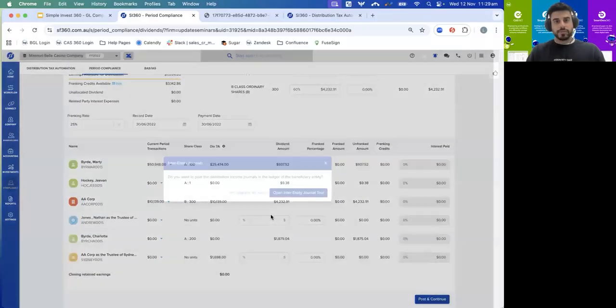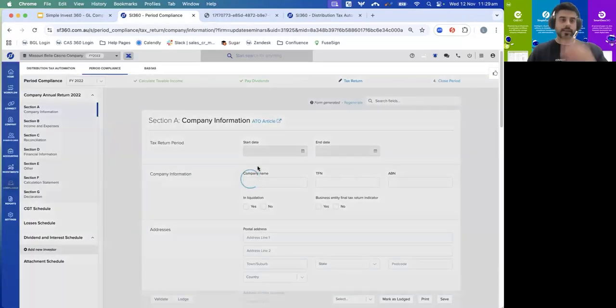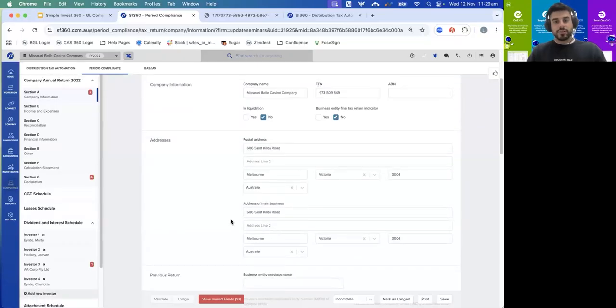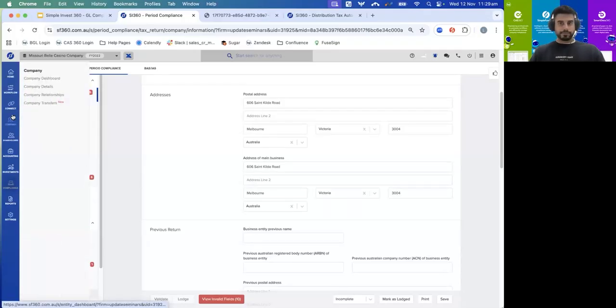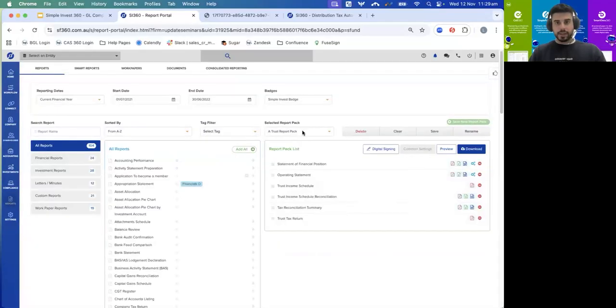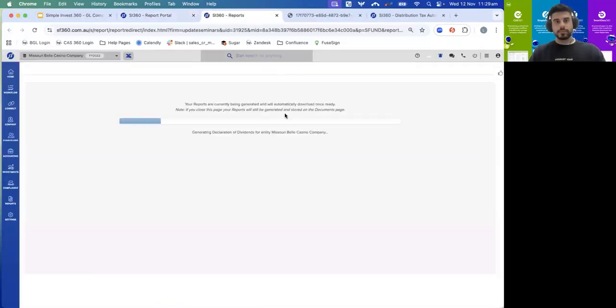Click post and continue. And then again, we can open the inter-entity journal. We'll skip for now to post that dividend to any of the other entity shareholders, which are also in Simple Fund or Simple Invest. Then we have our tax return. We'll validate that with the ATO, and then we can lodge directly through the software and keep track of it in our lodgement screen. What I'll do, I'll jump into reports and show you what a company report pack looks like. Click preview. Very similar to the trust, but just a couple of reports are different.